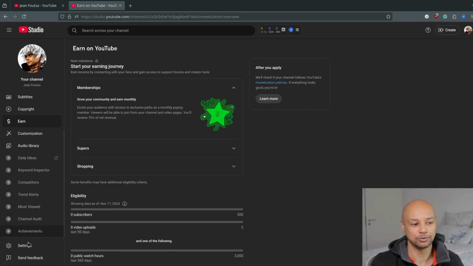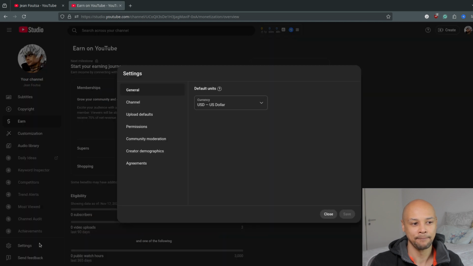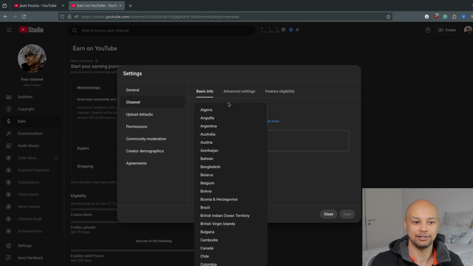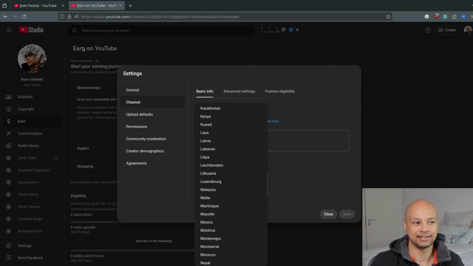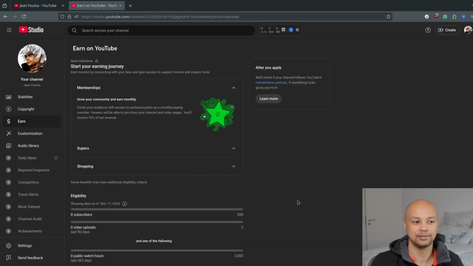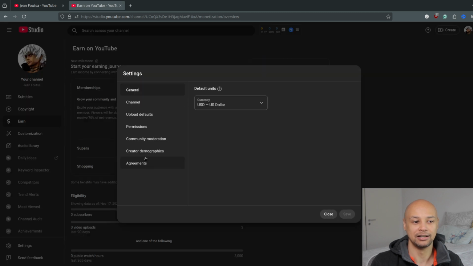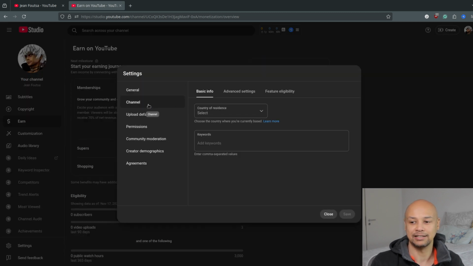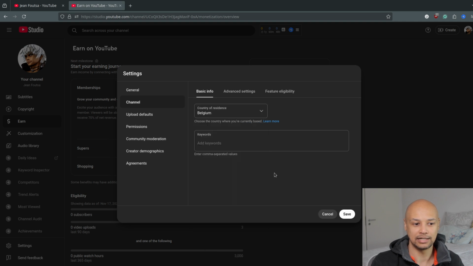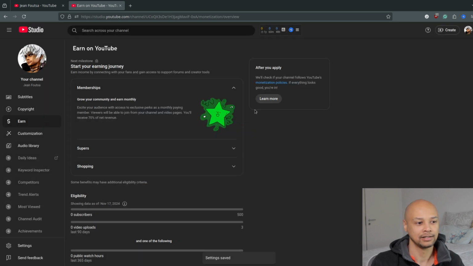You just go to the bottom into the settings, click on it, and then you go to channel, and then you will have country of residence right here. If you select the right country where you live, then you will have access to the earn tab on YouTube and can monetize your YouTube channel. If it is not set, sometimes YouTube won't recognize it and will say monetization is not available in your location. But if I click on my channel in the settings and set the country of residence, for example, to Belgium as an example, and click save, then you should have access to the monetization afterwards.